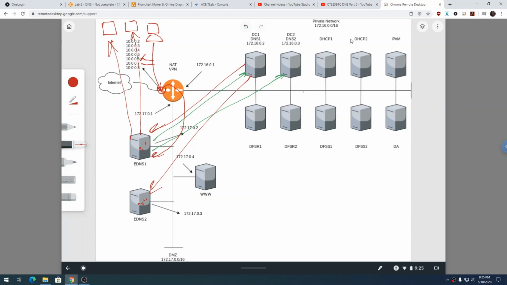That machine is going to resolve the name www.contoso.com to 10.0.0.8. And at that point, I'm going to pause the video while I'm erasing all this.